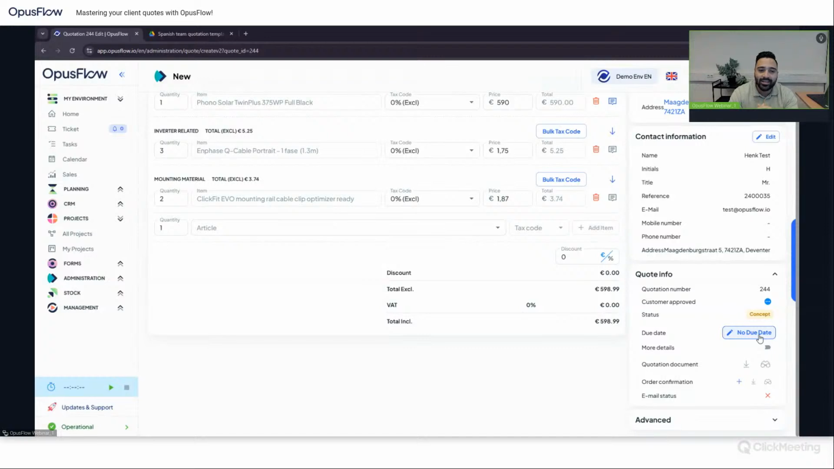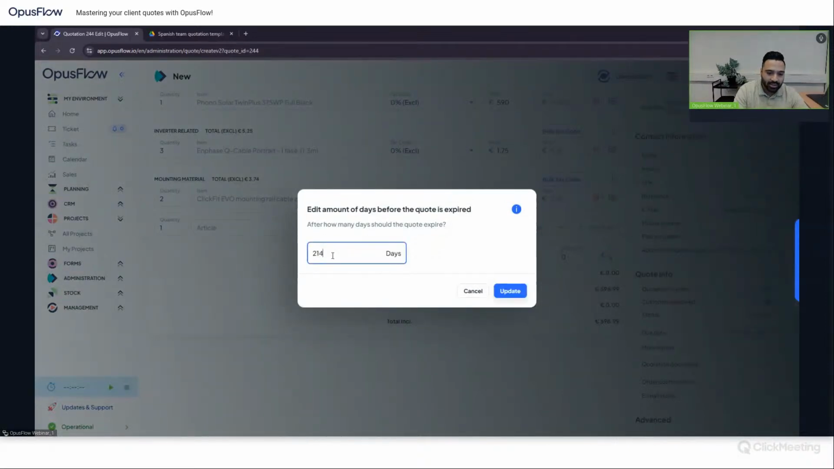But the due date is actually very nice because if you say like the due date is maybe 14 days, that's the time. 14 is very nice. 14 days, that's the time they can think about the proposal you made.